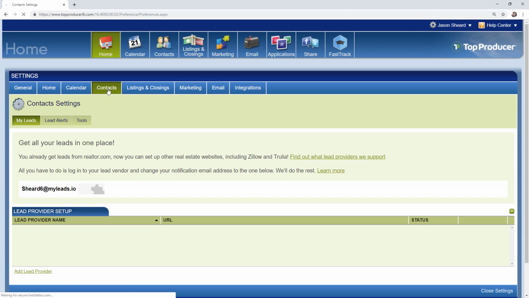And on this screen here, it's going to default to the My Leads tab. And it's got some instructions here. It says get all your leads in one place. And everyone's going to see a unique email address on your screen. So everyone's given their own email, which consists of their Top Producer username at myleads.io. So in my case, my username for Top Producer is sheared6. So I have sheared6 at myleads.io.